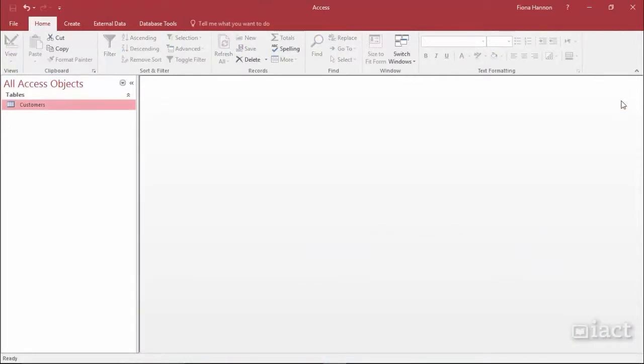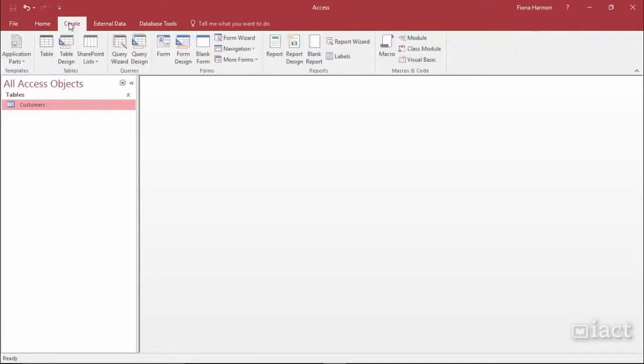So the first thing to do is to ensure that the table is closed down before you do a query on it. Then go to the Create tab, and you'll see here that there's a section called Queries. There are two ways of building a query. You can use the Query Wizard, or you can use the Query Design. We're going to use the Query Design so that anything we do, we have to do ourselves and we'll understand it better.